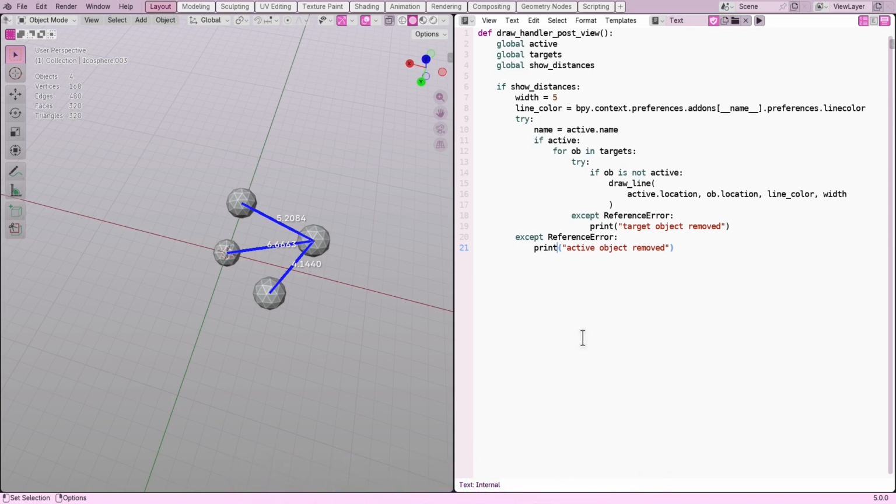So if we access an arbitrary attribute on the active object, we can catch any reference error. We could then simply ignore this, or we print something on the console to indicate that the active object was deleted. This might not be visible to the user, but it's useful for us when we are debugging. The same goes for the other objects.